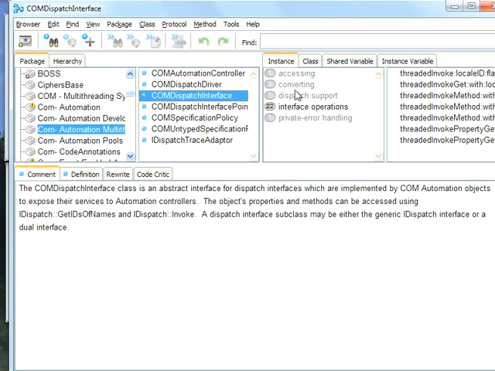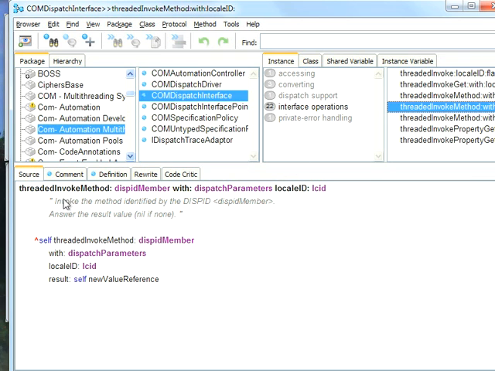If you come in here to the dispatch interface, for instance, you'll notice that it's replaced a lot of the invocation stuff with threaded invocations. So that means every time something calls into the system, it will happen in a threaded fashion instead of a blocking fashion. And that's really what you want if you're setting up a server to work with COM.